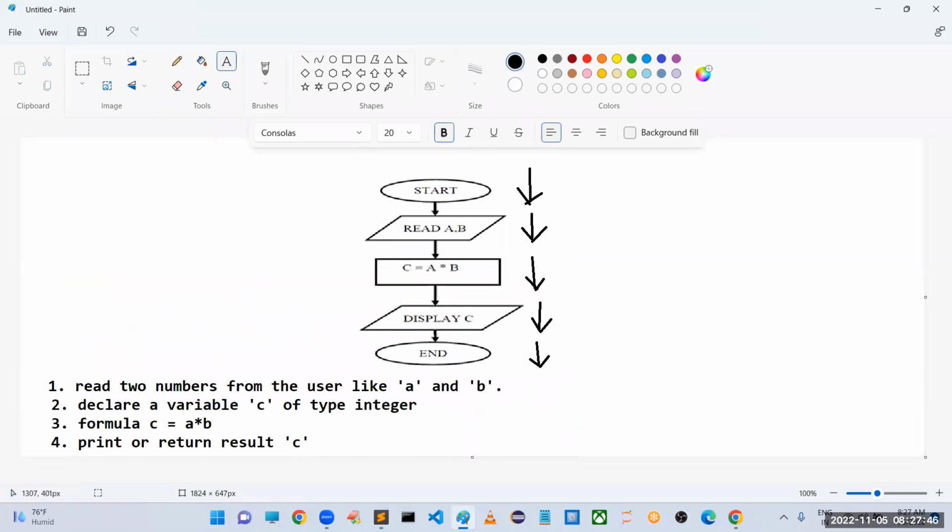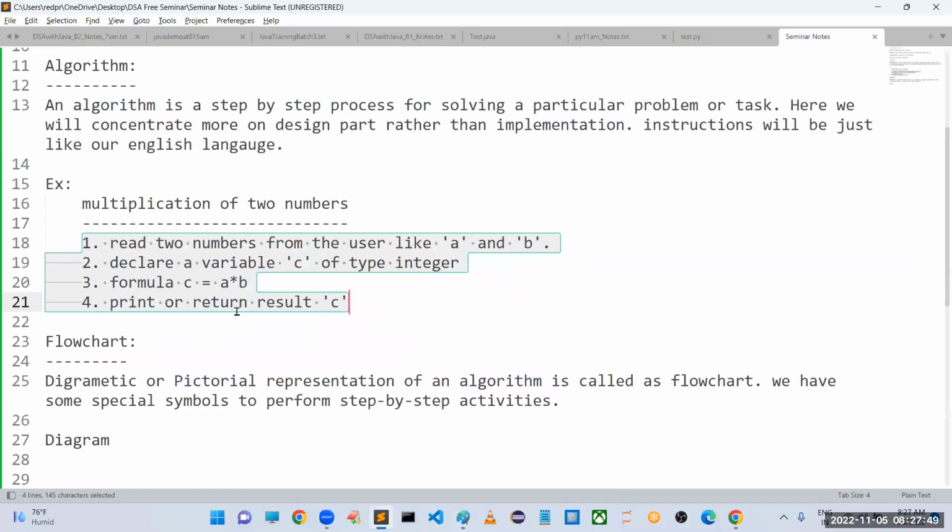Okay, sir, I think you got very clear clarity about what is meant by algorithm and what is meant by flowchart. Sir, any doubts up to this? Please confirm. Everyone, any doubts up to this?